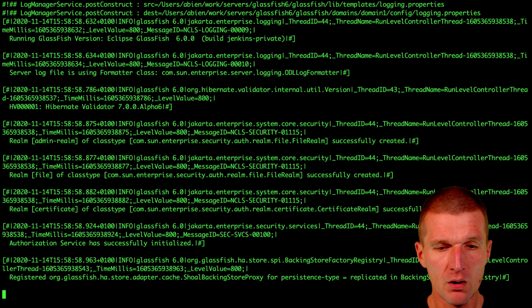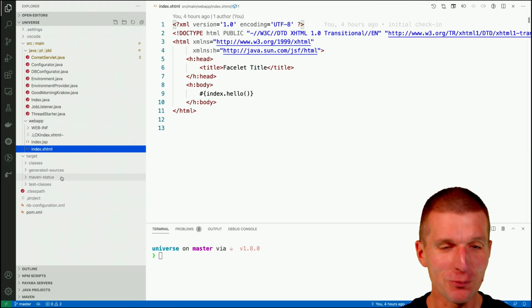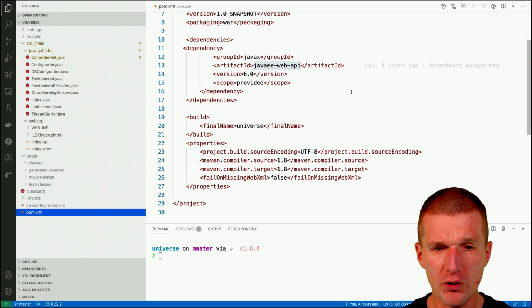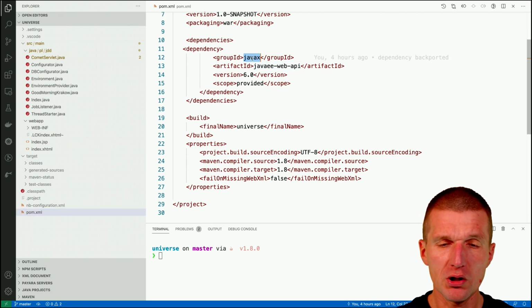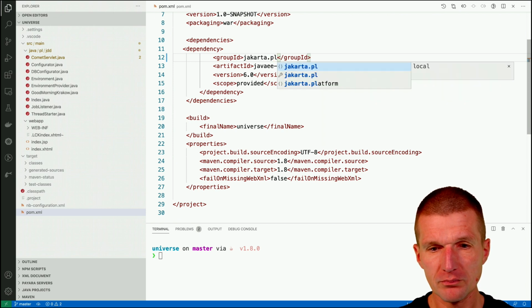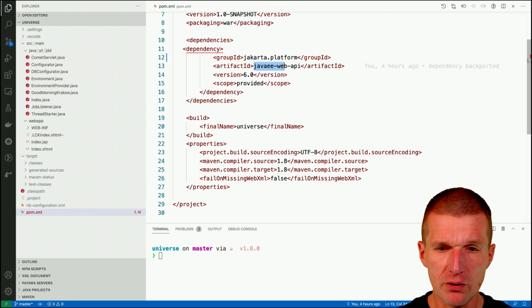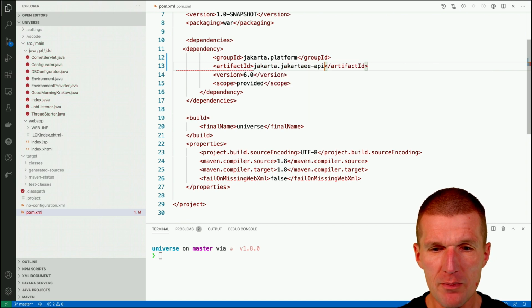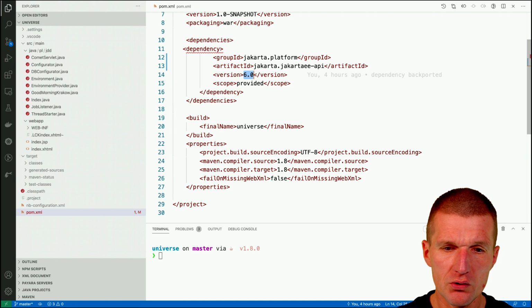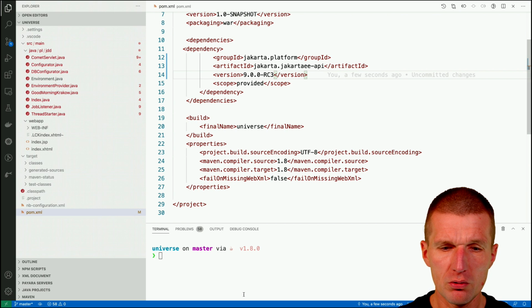Let's see. And it started. So this is already successful. Now let's take a look at that. What I will have to do is to use jakarta.platform as the group ID. And then the artifact ID, of course, is a different one. It has to be jakarta-jakartaee-api, and the version is the release candidate. It's not final yet, but this one. So, okay, looks good. Now let's see what happens.